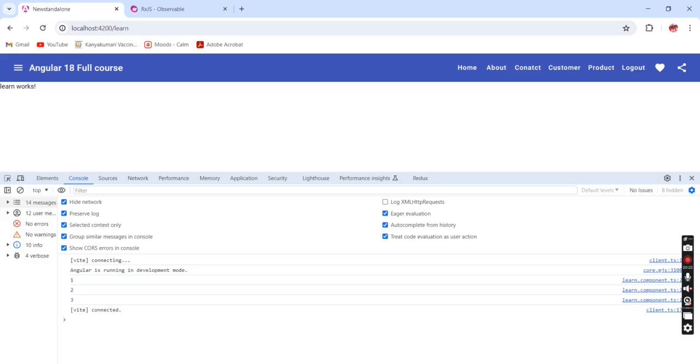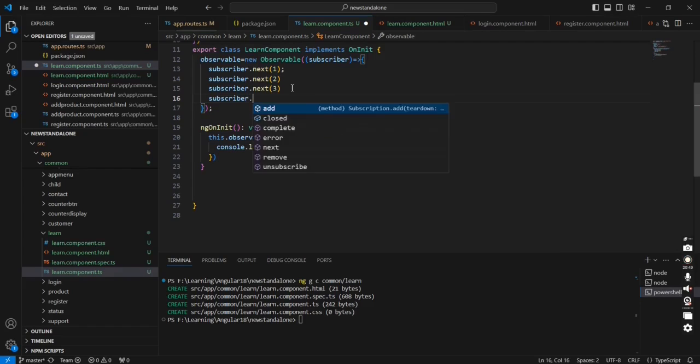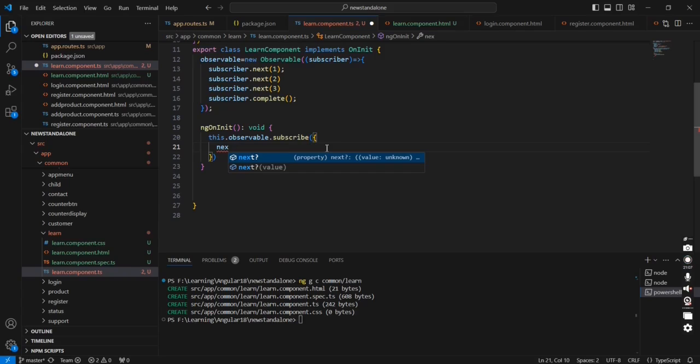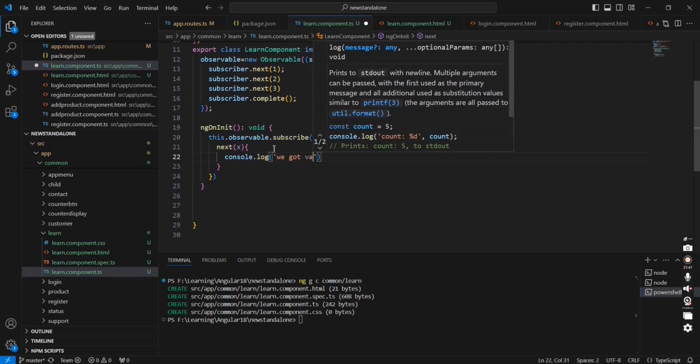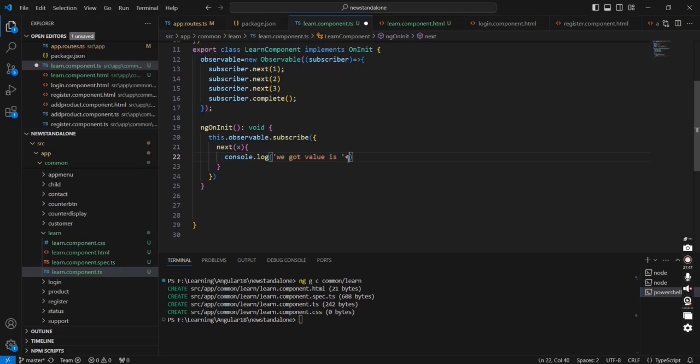Next we should know how to stop this observable. We have an option for completing the observable, complete. In this subscribe, let me modify a little bit. Here we can use 3 functions. The first one is next, and here we can include one log: we got value is, and whatever value is coming, we can bind it here.